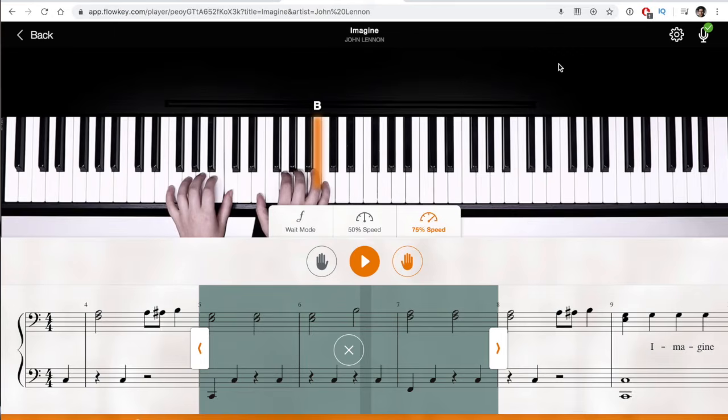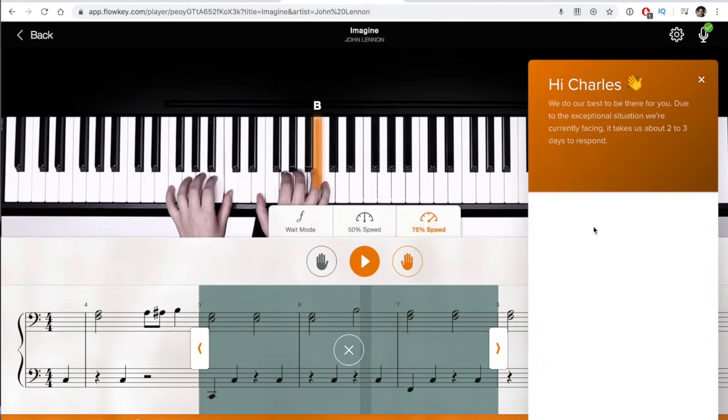If you ever get lost in the whole process of learning a song, or you want to see if there is a feature you haven't seen yet or you don't know where it is, you can always go to the top right and click support.